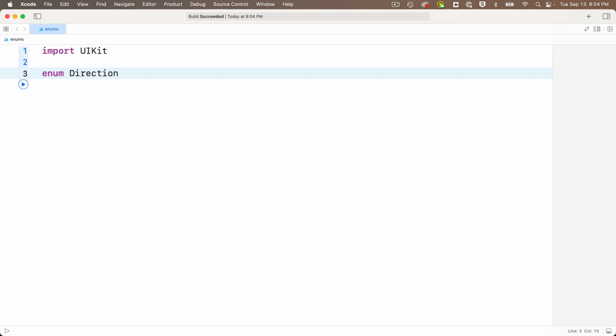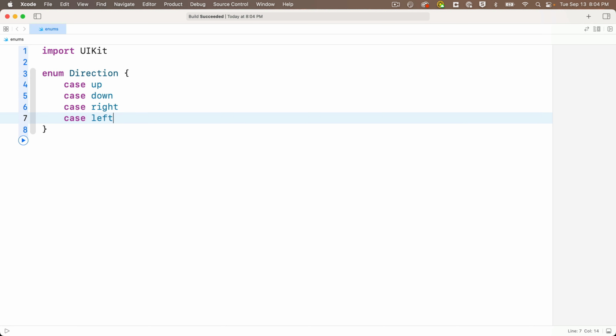And this is a simple enum with no raw values, so we'll just add open and close curlies, and inside we use the case keyword, that's with lowercase, followed by the name of each of our enum cases. And the convention here is to use the lower camel case for each of the cases, so between the curlies we write case up, case down, case right, and case left. Now don't confuse this with the switch case statements. Those case statements need colons at the end. There are no colons at the end of the enum cases.